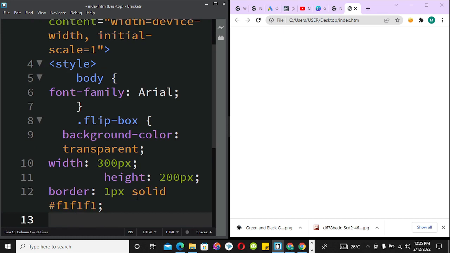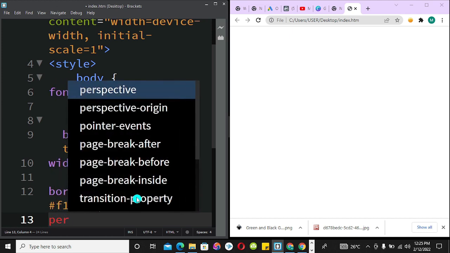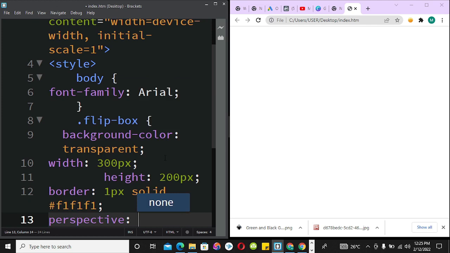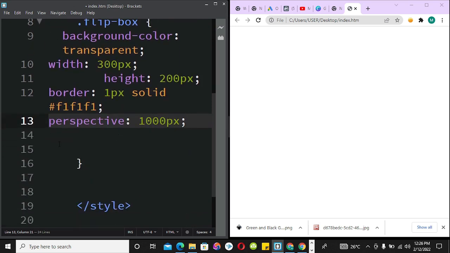Now, to give it a bit of 3D effect, I'm going to apply this perspective. If you don't want to have a 3D feel of it, you can decide to ignore this, but I'm going to give it 1000 pixel. So we've styled the flip box.